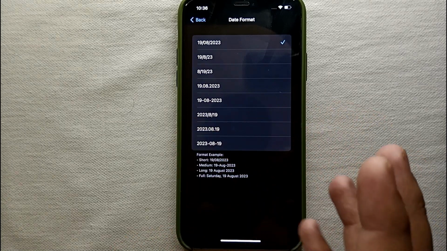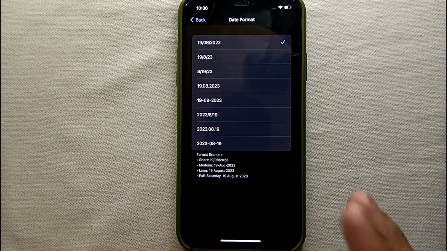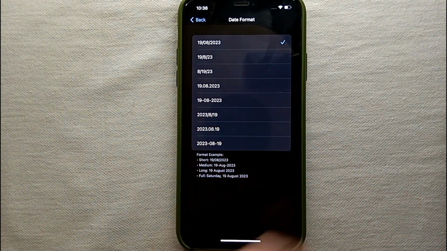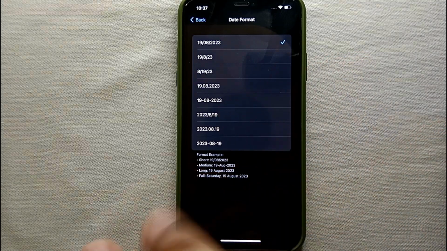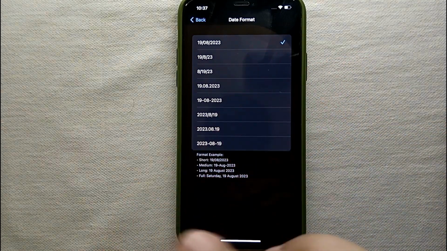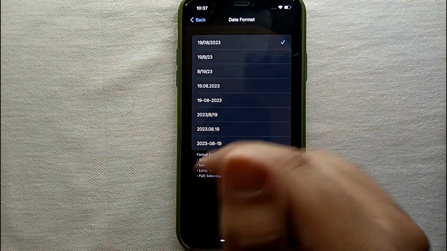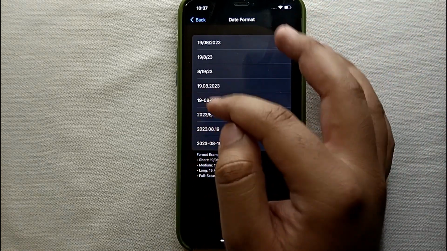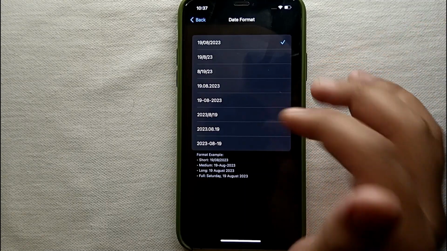So here you can see we have a lot of options. In some options the month is before, in some options the date is before, and in some options the year is before, and in some options the 2023 is written in full form and somewhere it is written only 23. You can see whatever option you like, whatever is your preference. You just have to simply click on it and that option will be selected on your mobile phone, and the date will be shown according to that selected option.